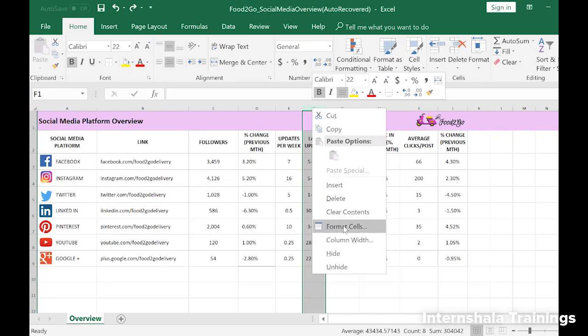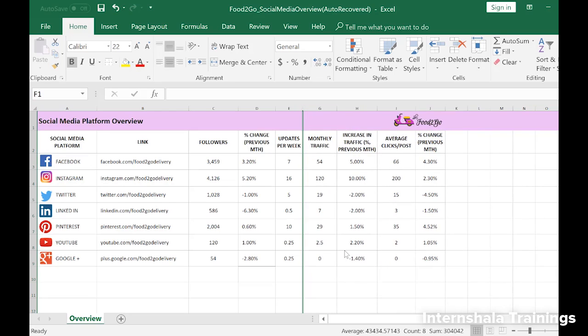To hide a column, right-click on the column and select Hide. Don't worry, your data is not lost. Column F is simply hidden from view.